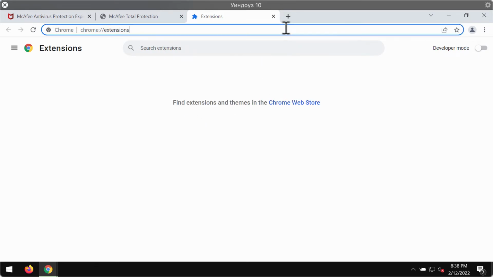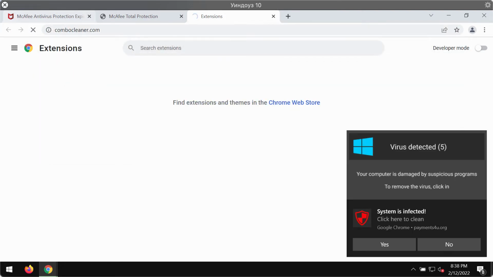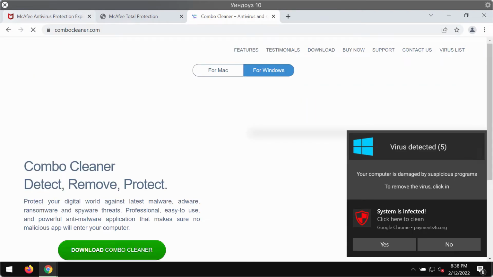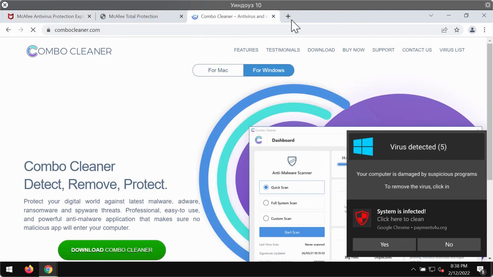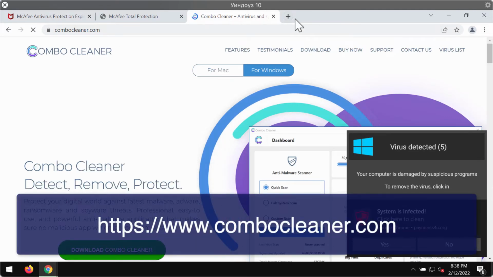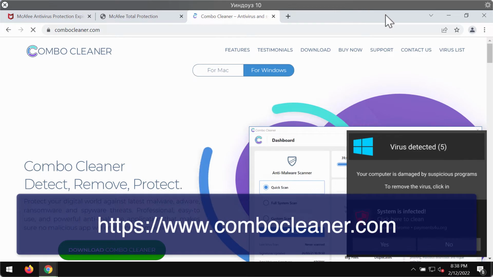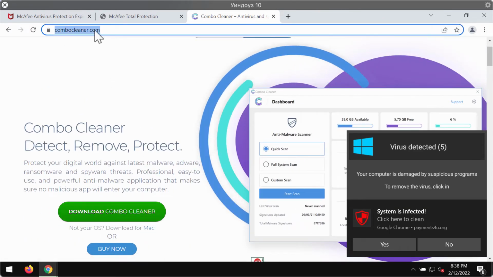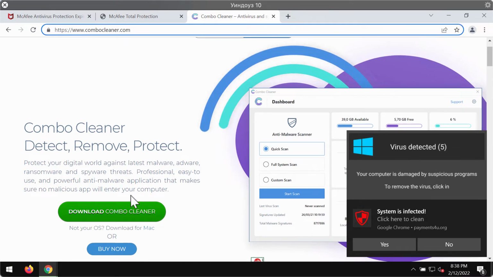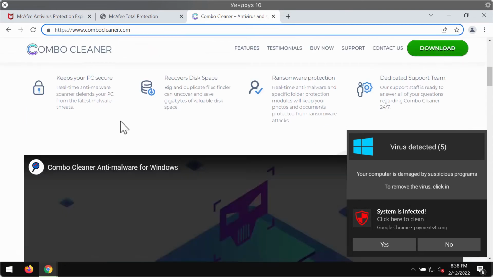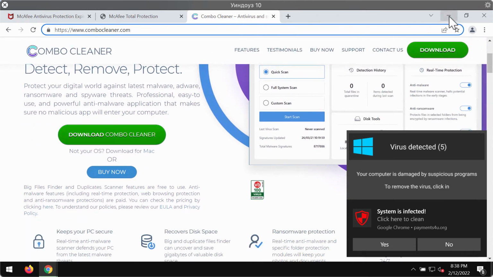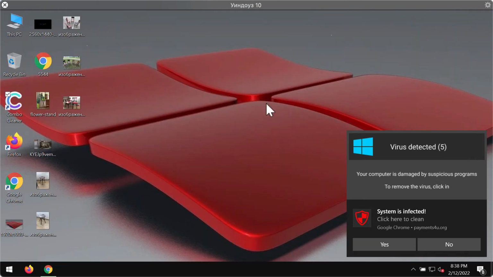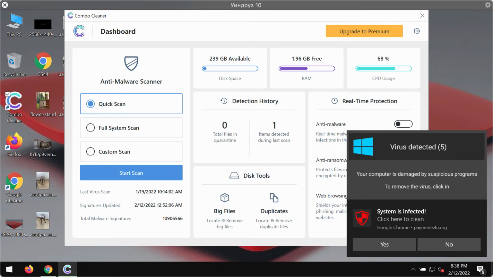To make sure that your device is free of other threats which could possibly be hidden, I would strongly advise that you additionally investigate your computer with our Combo Cleaner Antivirus, and you may get it on this official website combocleaner.com. Download the program using this green download button, install the application, and then start researching your device with its help to detect and eliminate other threats from your computer.